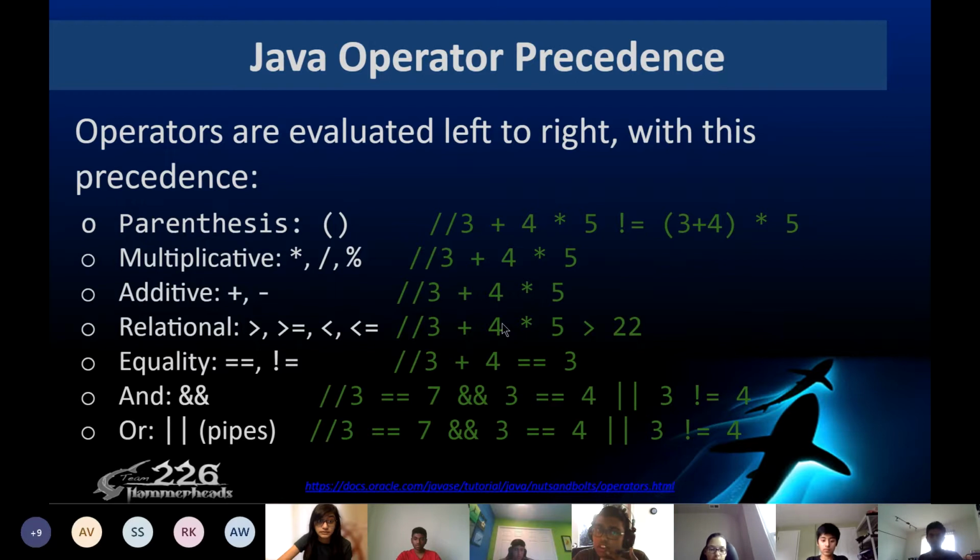When you have a bunch of operators, there's a precedence that you follow. It's kind of like PEMDAS. First you evaluate parentheses, then multiplication, division, and modulo, then addition and subtraction, then stuff like greater than, less than, less than or equal to, greater than or equal to. Then equality, where you check if one thing is equal or not equal to another, and then and, then or. Just remember the order in which stuff is evaluated.